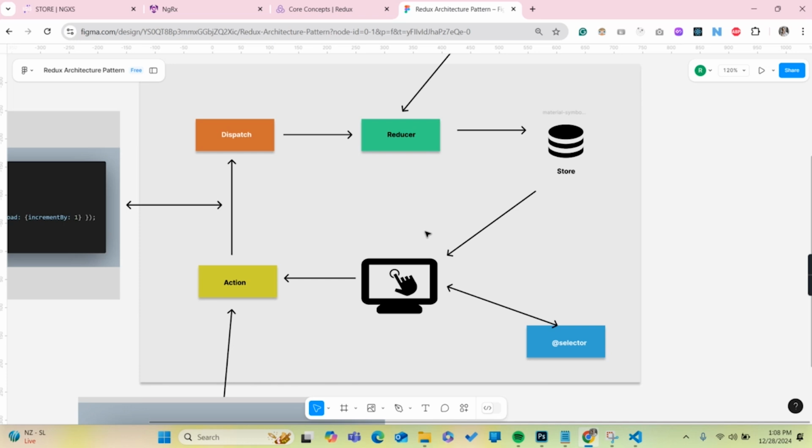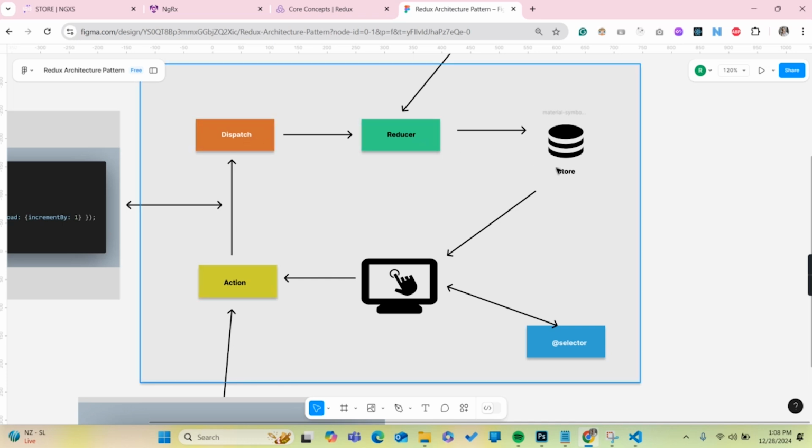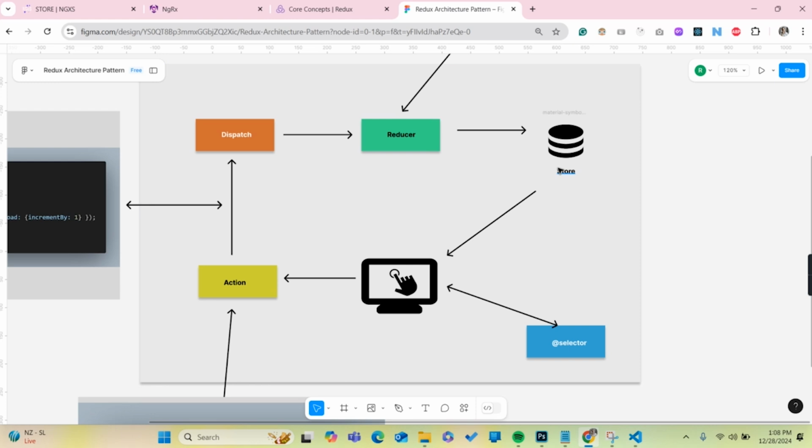Don't worry, but if you grab the concept, that's all we really need to work on the project, right? Okay, now you can see here we have action, dispatch, reducer and store, right? So the core concepts, if you are working with Redux, there are three things you must be aware of. One is action, second is reducer, third one is store.